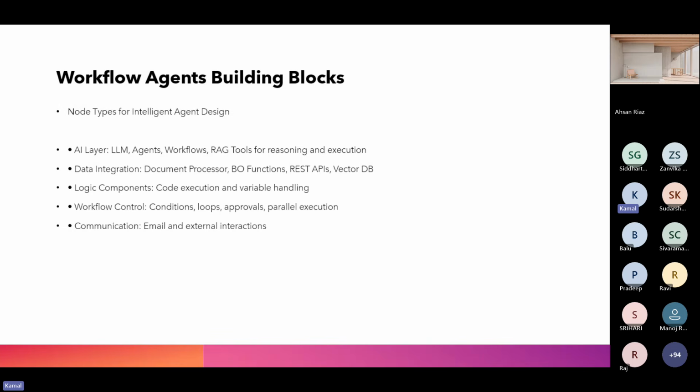What is an LLM? What is the agent? What is a workflow agent? And what are the different types of tool? What is a deep link tool? How we can create a deep link, and everything we'll be going through on this one.